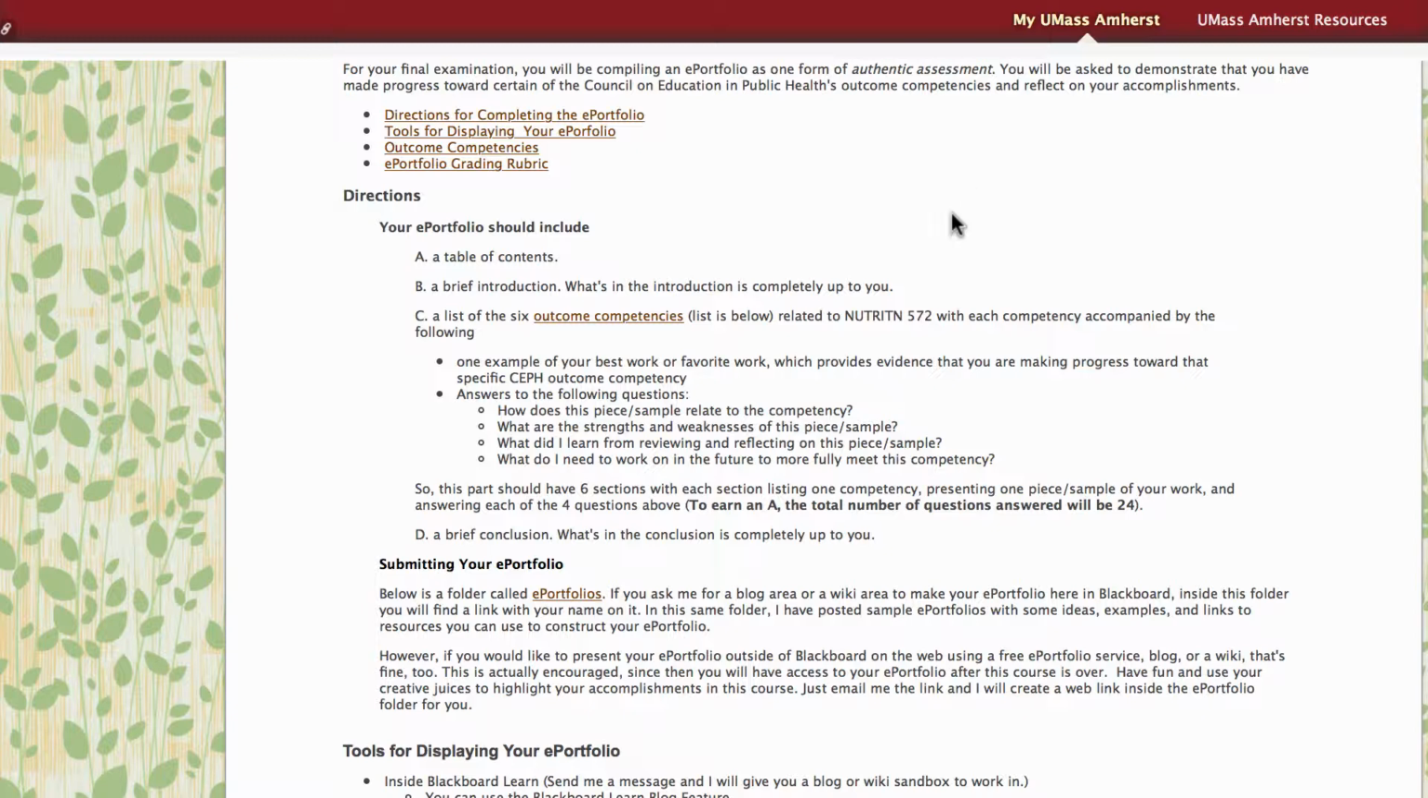So your e-portfolio should have a table of contents, a brief introduction, and then you'll have the 6 outcome competencies listed in your e-portfolio, and under each one you'll have answered these 4 questions. So in total, there's going to be 24 little pieces here. So each of the 6 competencies times 4 answers would be 24 questions.